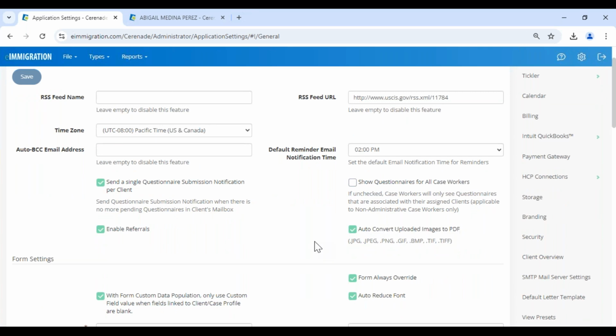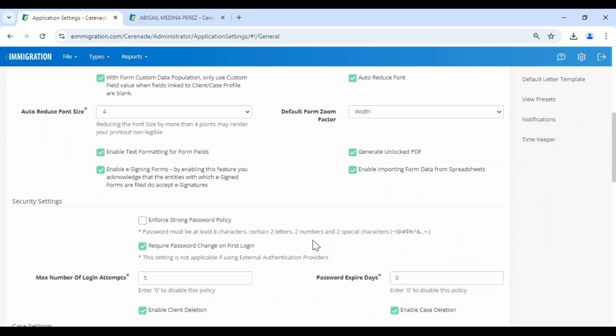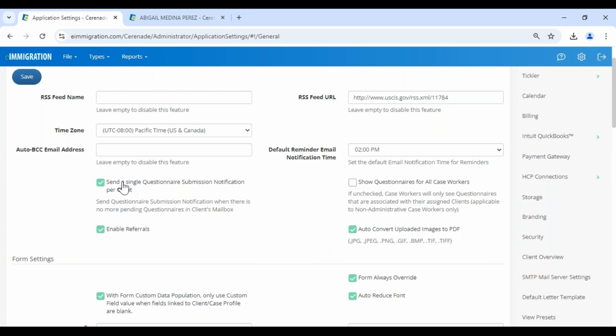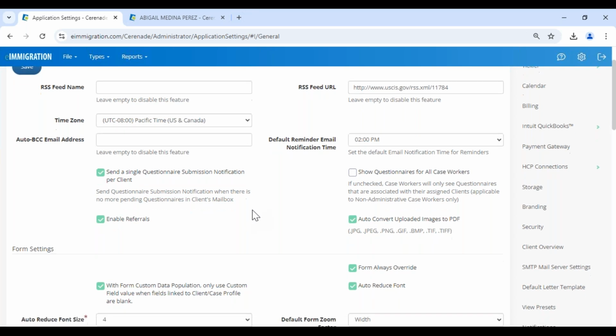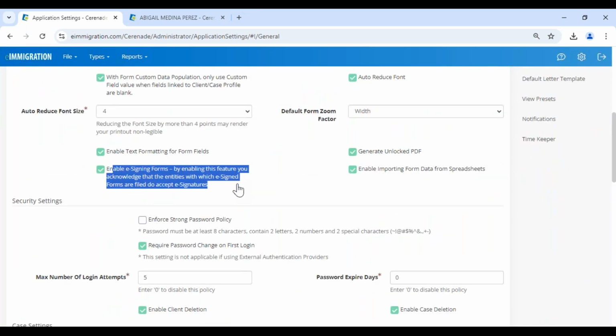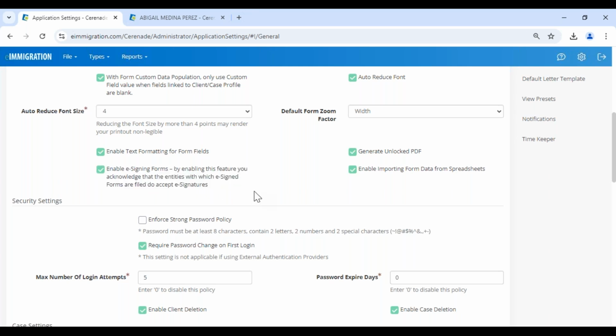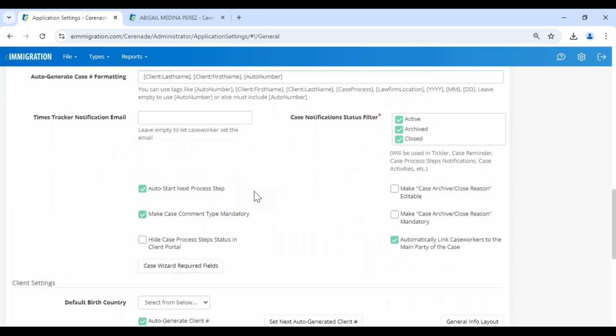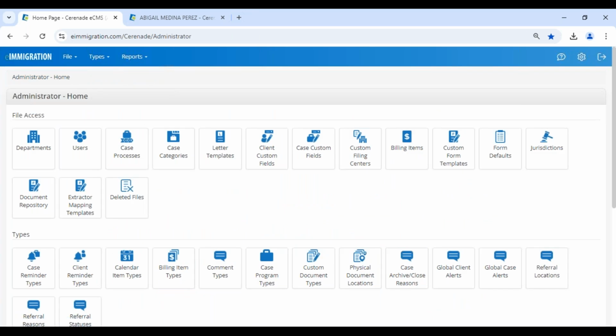And this is a reminder for everyone to explore the application settings, honestly, because it's going to take you 15 minutes to explore and read, asking what if I click here? And it's going to make a huge difference. For example, this one: send me one single notification when my client is done with all the pending questionnaires instead of one email per questionnaire per client. Or enable the module to sign forms electronically. If you have that off, then you won't be able to sign forms electronically. Anyway, so please explore all these settings and take advantage of that.